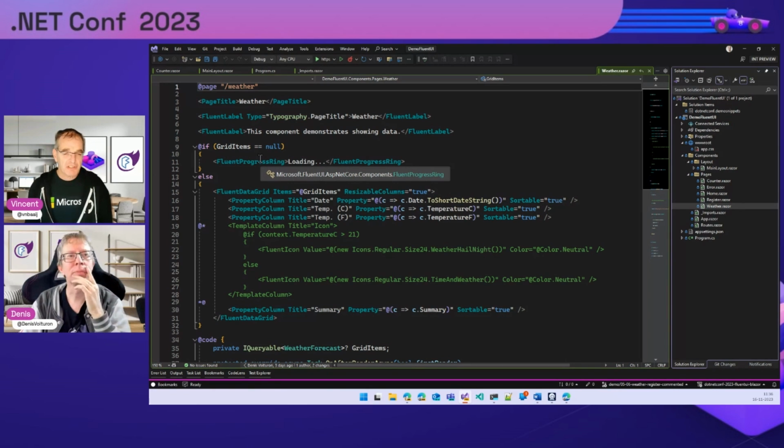And the Fluent data grid is basically a QuickGrid copy. Dan and Steve announced that it's now part of .NET 8. We have it in the Fluent library as well. And we've added some extras there, like resizing of the columns and some row and column styling that can be applied by using some functions. But for now, we'll just use it like this.